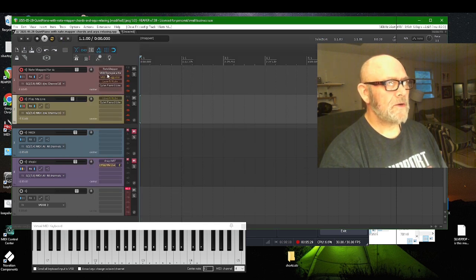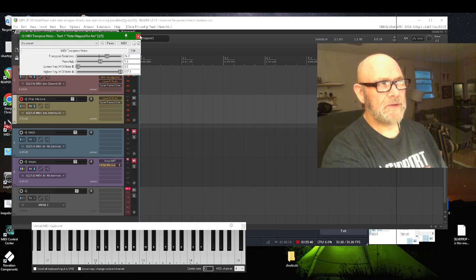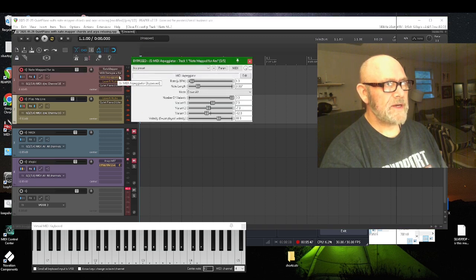The arpeggiator comes with the transposer. I think the pads are a little bit too low in an octave, so I just bumped it up 2 octaves. But it's the same notes, just 2 octaves up. That comes with REAPER. The arpeggiator comes with REAPER.